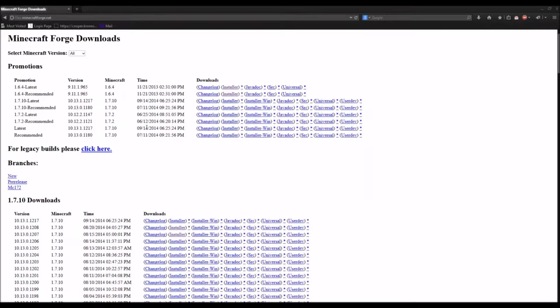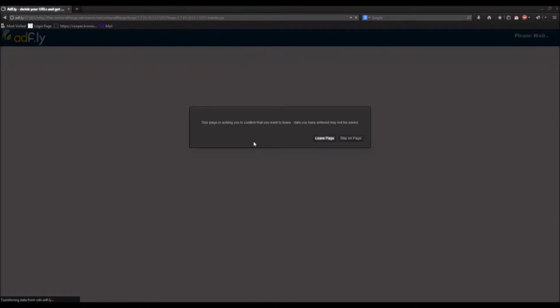Okay. 9/14/2014, 6:25 p.m. Click the installer-win if you're using Windows. If you have Linux or something like that, you need to click on another one of these. I don't have it. I have Windows, so, Installer.